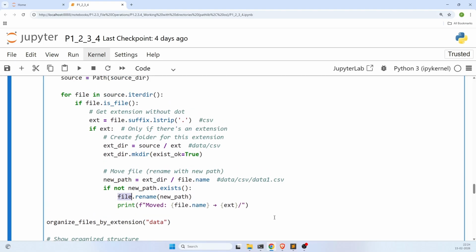What is this original file? Data1.csv is now moved to this data_csv. So in other words, what is happening here is data1.csv is now moved to this above path. Okay.